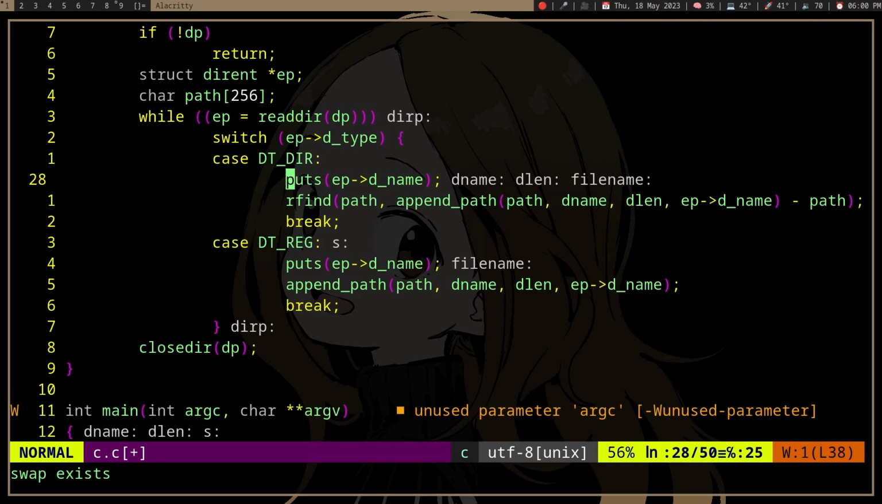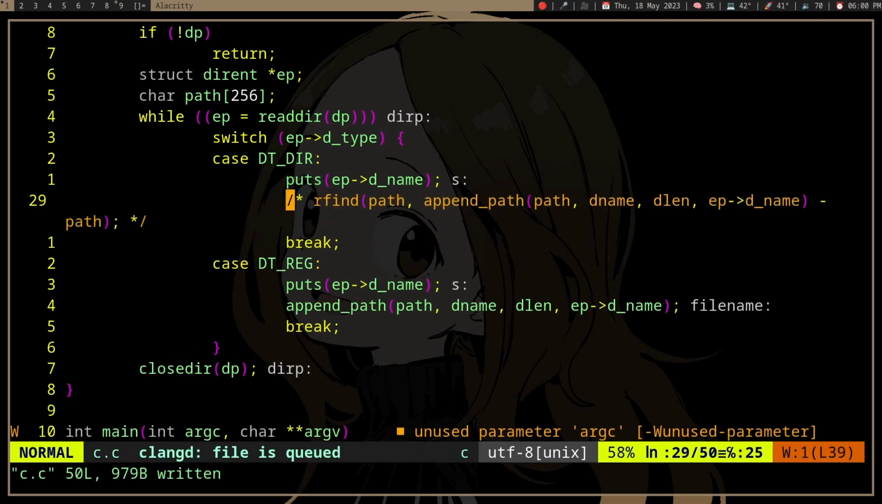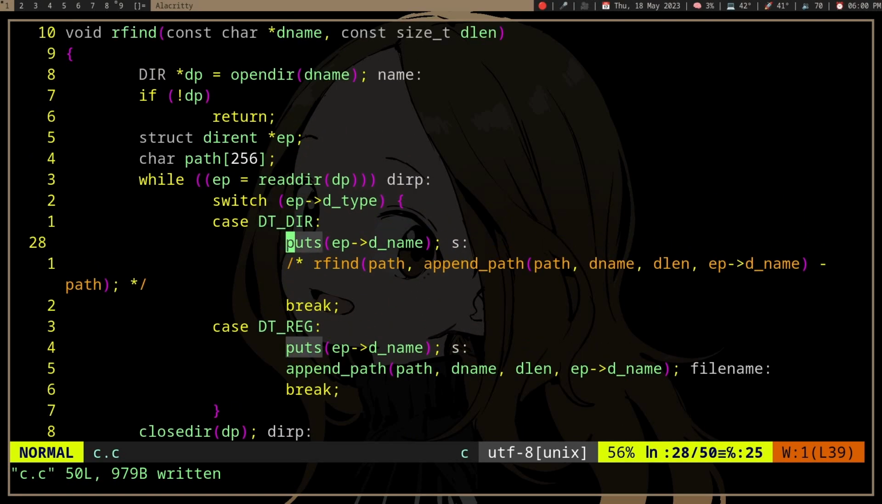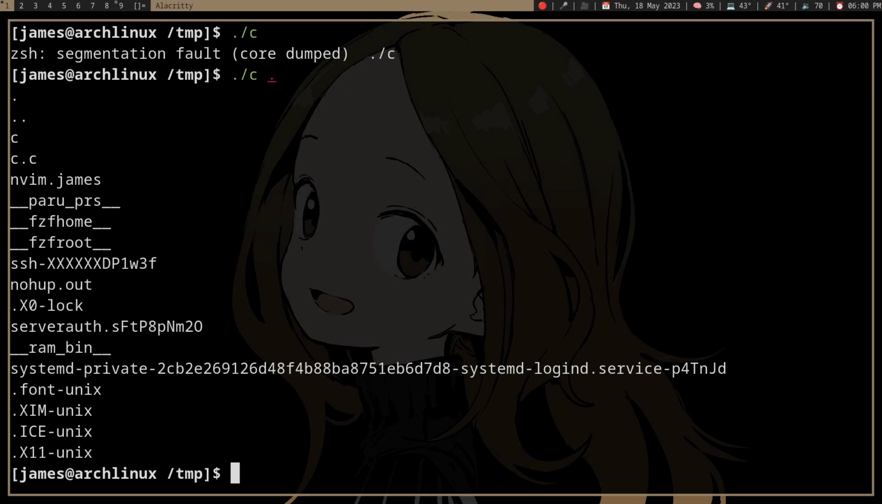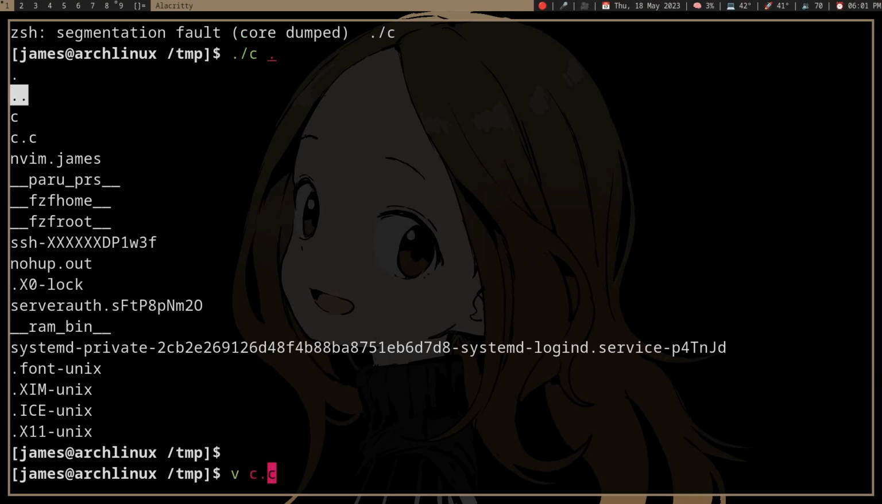If we don't recurse here, and we just look at the things that we found with readdir, we actually find that it has found dot and dot dot. Dot refers to the current directory, and dot dot just refers to the parent directory, and these two count as directories.